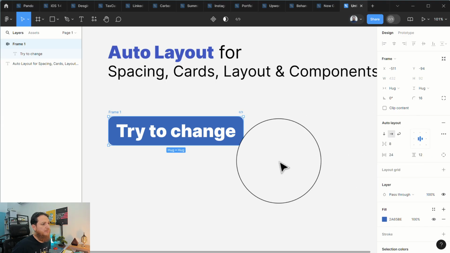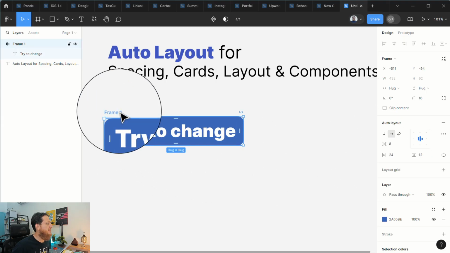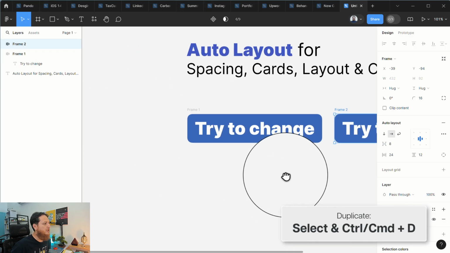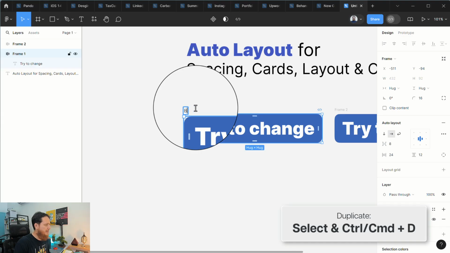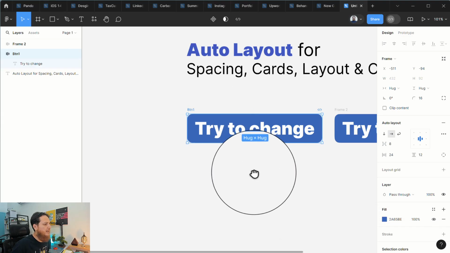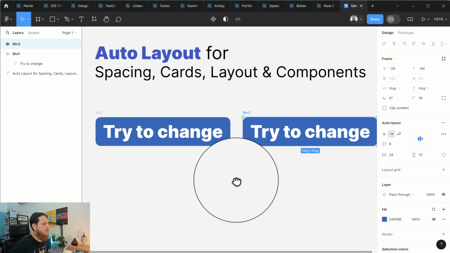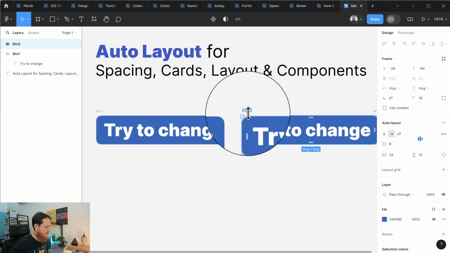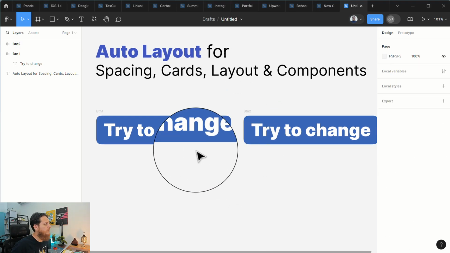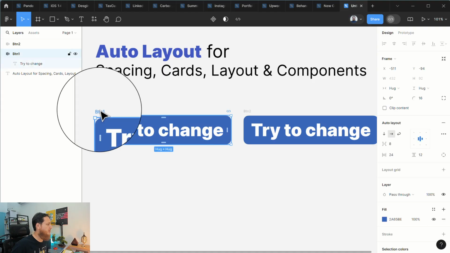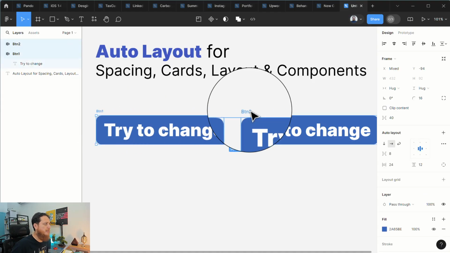Okay, so let's say I have this frame and then I have another one. So let's replicate this, Command D. So now we have this frame. Let's call it btn1, and let's call it btn2. Okay, so we have now two buttons, and now what we're going to do is we're going to select both of them, both buttons.